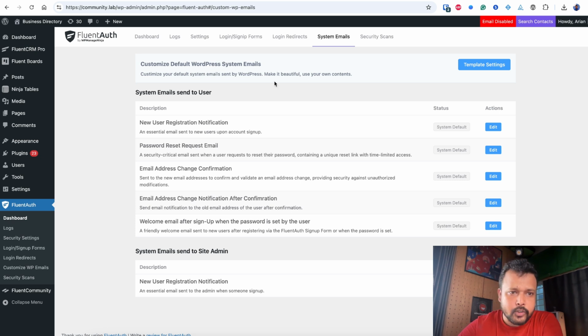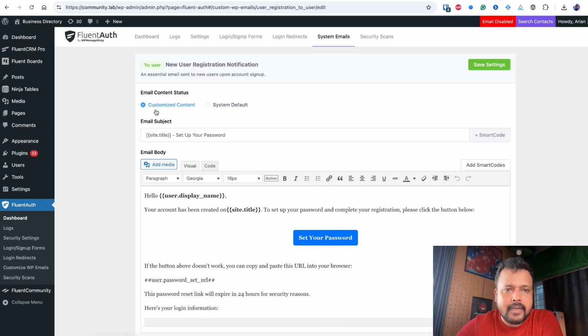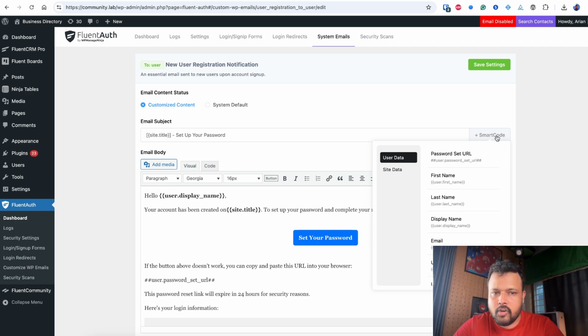Now you have that. So, new user registration notification. By default, it's the system default. If you want to change that, let's make it customized content. So: site details, set up your password. And you can use the smart codes here.